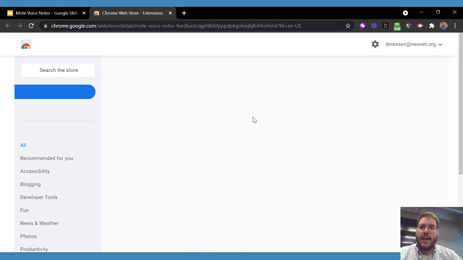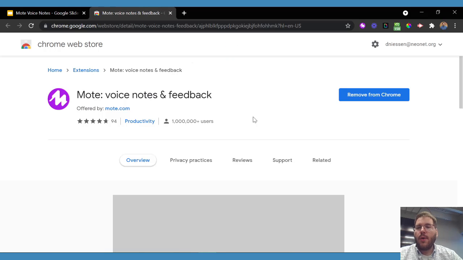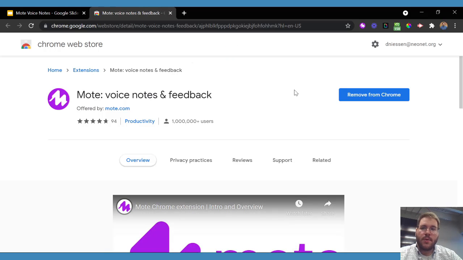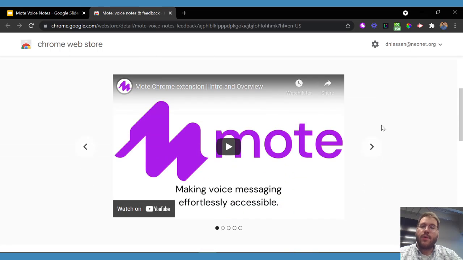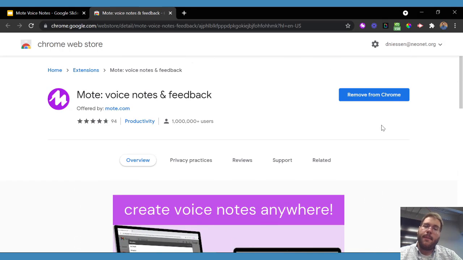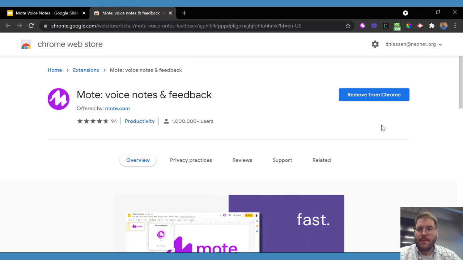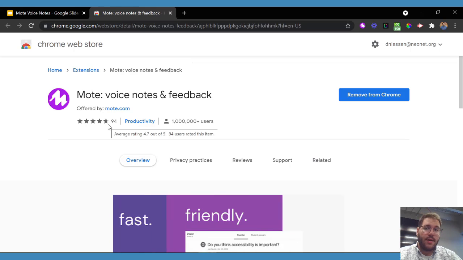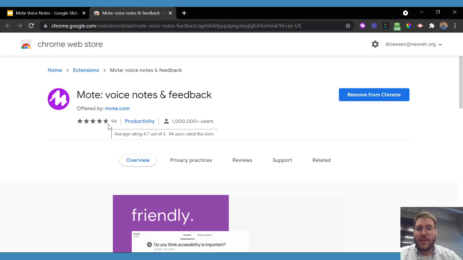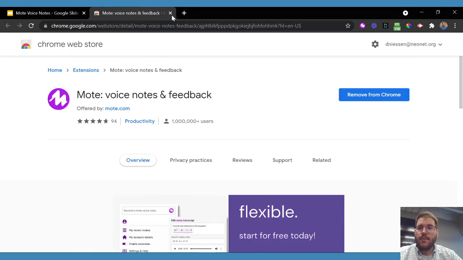If you click on that, it takes you over to the Chrome Web Store, or you can just search for Mote in the Chrome Web Store. And here it is. Again, it's free to use, it's free to install. There is a paid version, but for our purposes today, we'll just focus on the free version. As you can see, it has over 1 million users and really good reviews. It has almost 5 stars, 4.7 stars. So, of course, it's a pretty good tool to use.